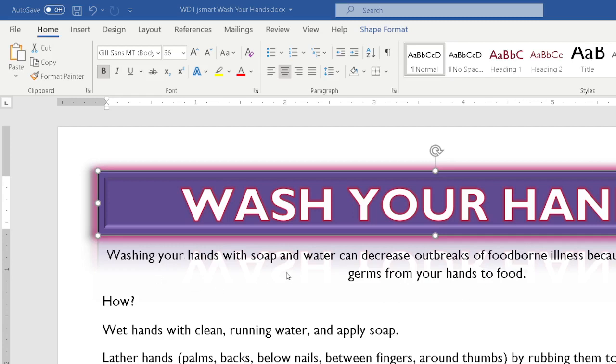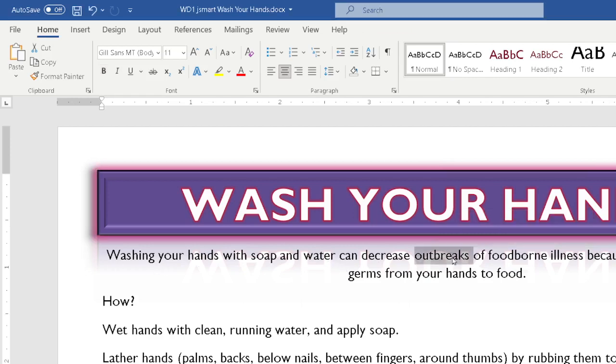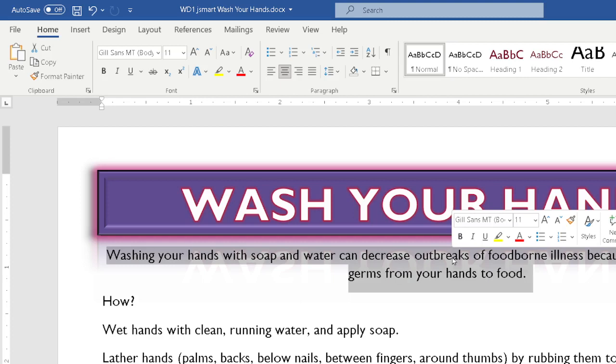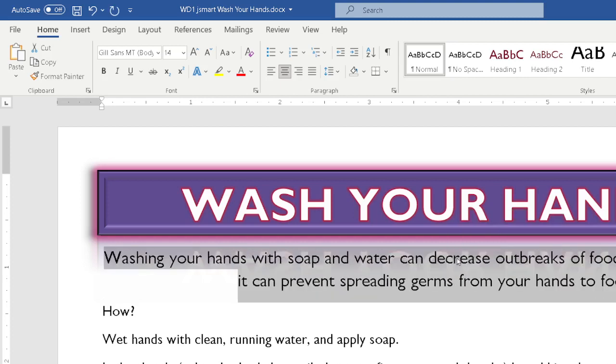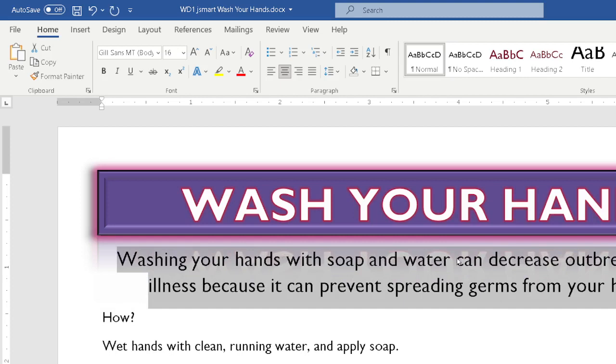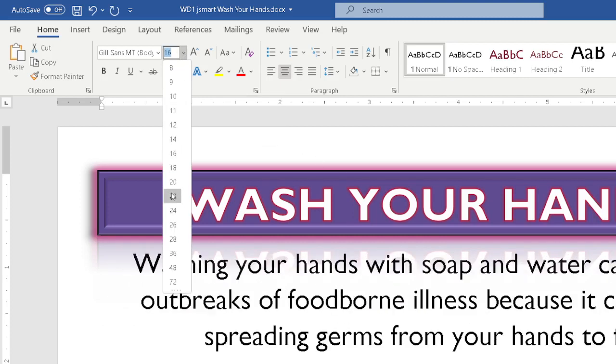Okay, so this paragraph I want to select. Remember how I can select this paragraph? Click in the margins or do the triple click in the middle of the paragraph. Triple click, and now I can Control Shift greater than to increase the font size, or I can simply come up here and select 22 point.